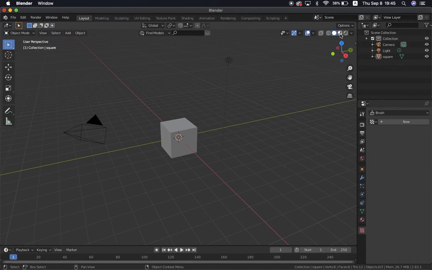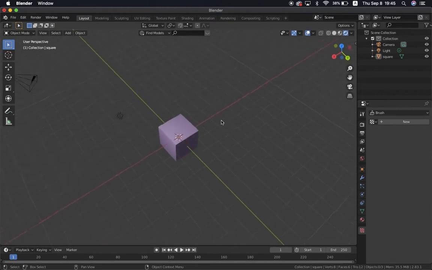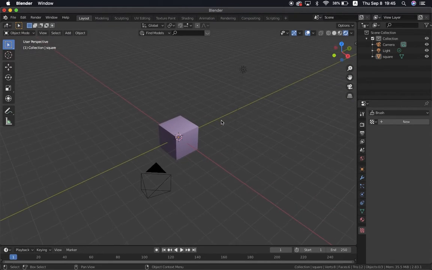Next is the material preview viewport. It is to preview how the material of the objects looks like. And the last one is the rendered viewport. In this viewport, you can see what the scene will look like once it is rendered. Below it is the place where you can control different viewports.